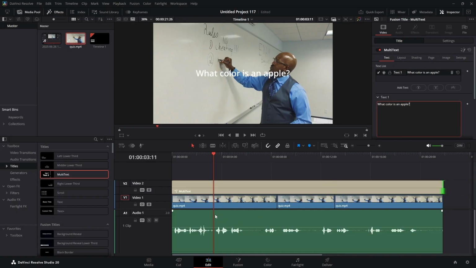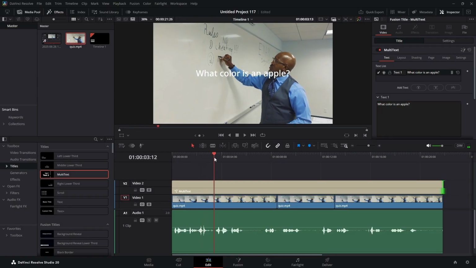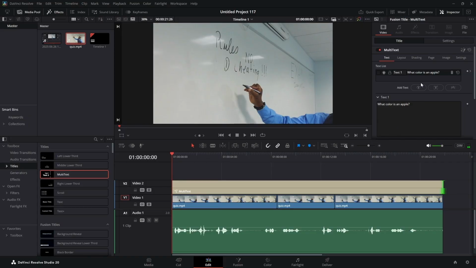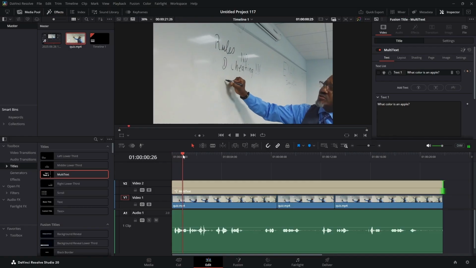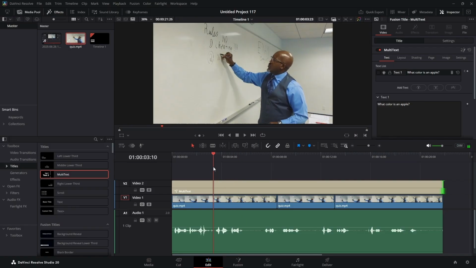So from this point to the beginning, we don't want that text showing because it's going to show the whole time. So we want to go a little beyond where we want it to show. And I'm going to uncheck it, and I'm going to set a keyframe, and I'm going to take the playhead to the beginning, and I'm going to set another keyframe. That way, it's not going to show up, what color is an apple, at all.